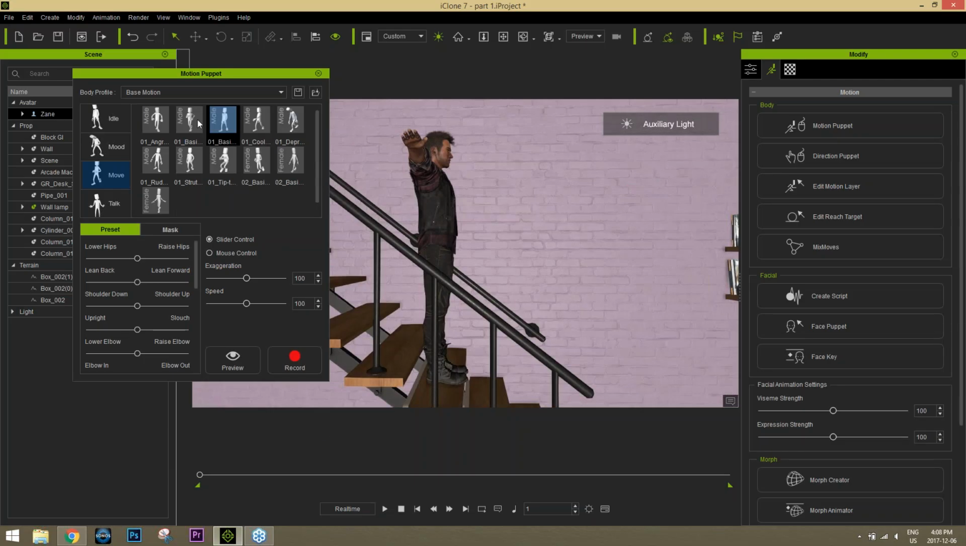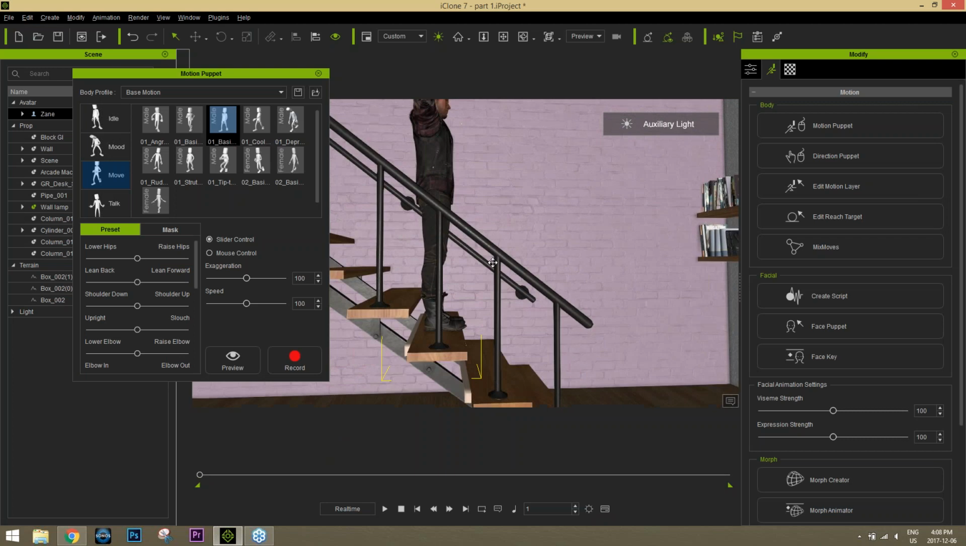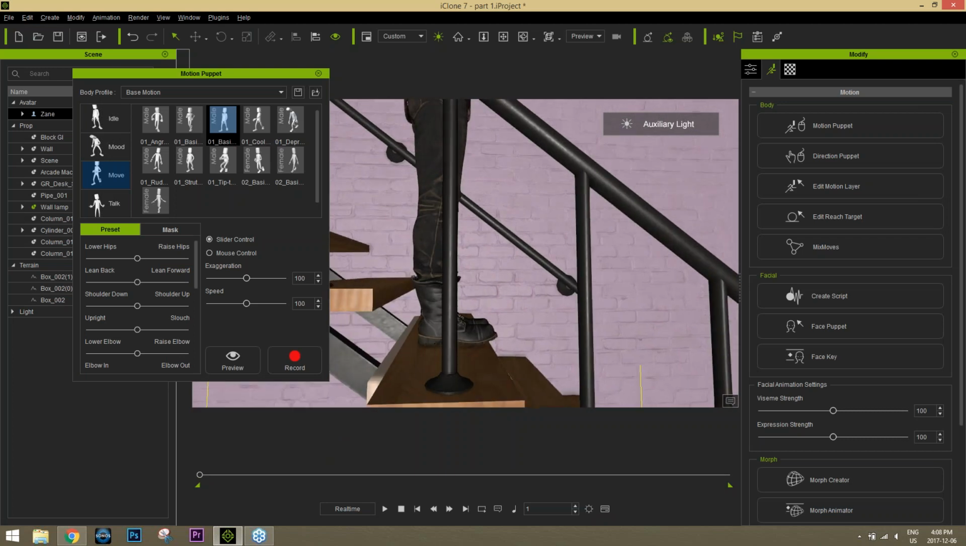Okay, so let's create a walk cycle. All we really need to do is one single walk cycle, like one step basically, or 2 steps, I guess. Okay, so again, you can use all these sliders to modify it, but I'm just going to go with the basics.